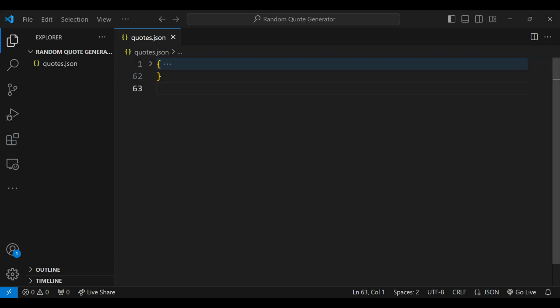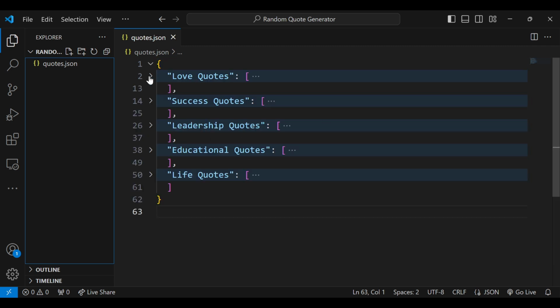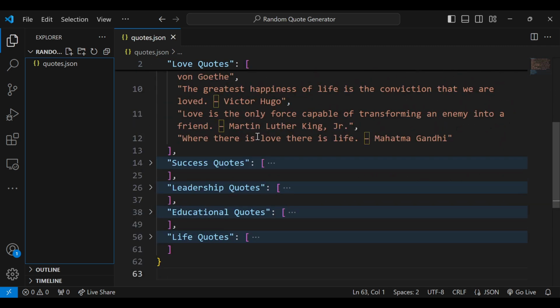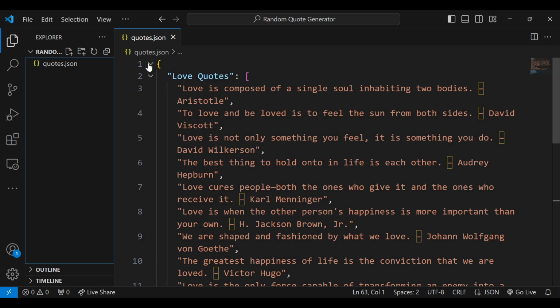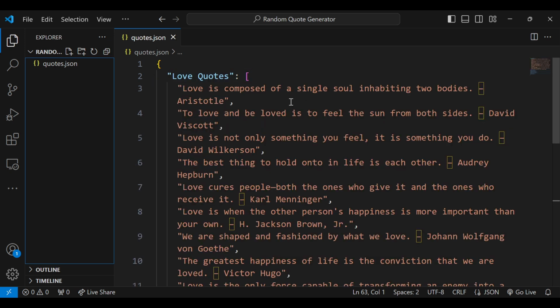Alright, so we are going to start building this program, and I already created a folder on my computer, and I have this JSON file inside. So this JSON file is where we are going to store our quotes. So if I go through this file, you see that we have one big object here, and inside the object we have arrays for each quote category. So JSON is just a format for storing data.